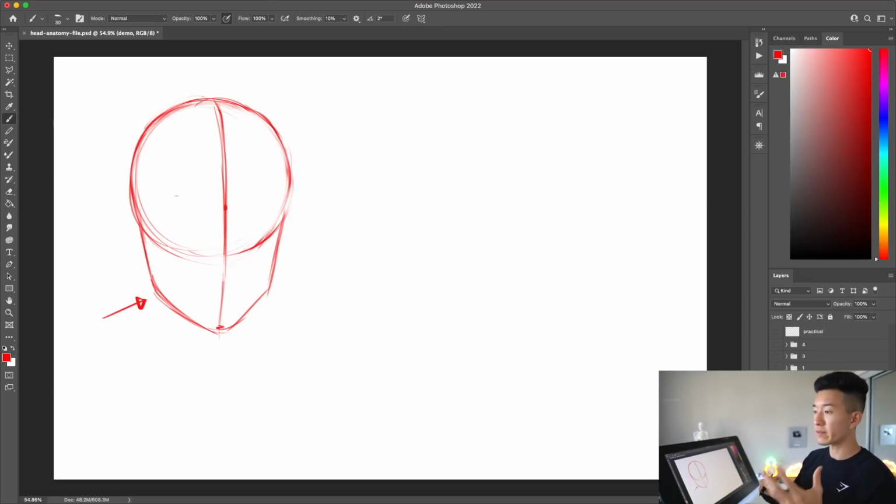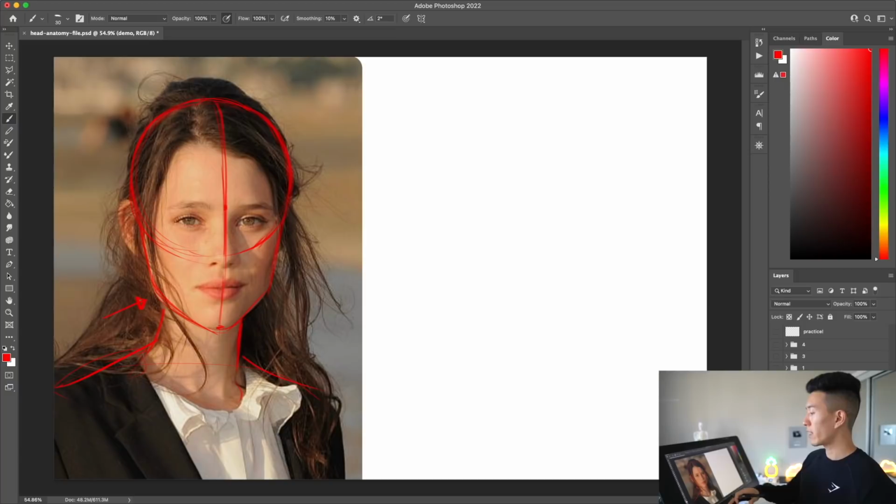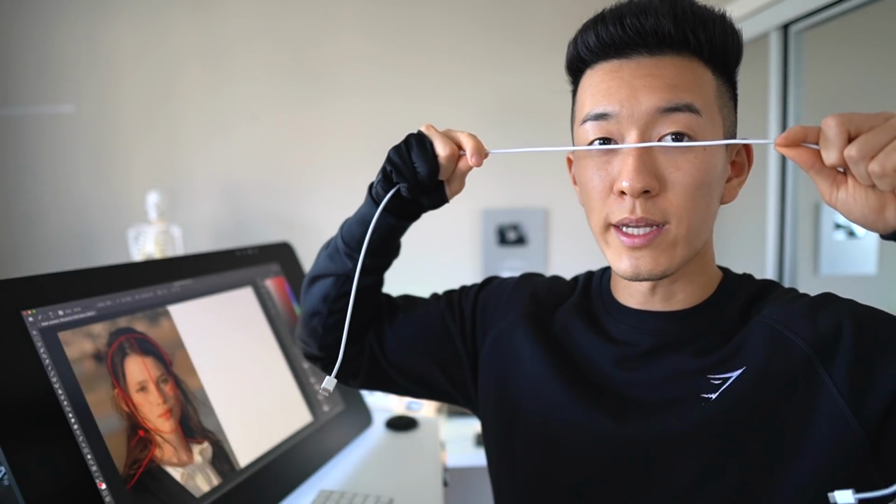You can see that, like we've said before, because she is facing us, this cranium is in more of a circular shape as opposed to an oval shape. And once we have this, what do we do next? For me personally, I think the simplest thing to do after this stage is to look for the eye line. The eye line, if you guys don't know, refers to the line between your two eyes.